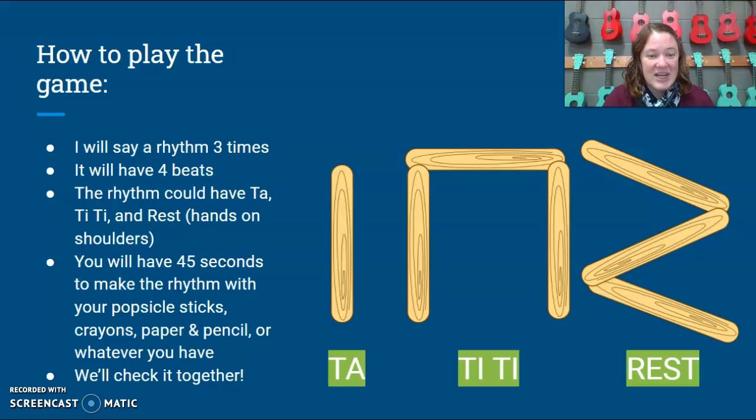All right, first grade, let's go ahead and learn how to play our game today. I'm going to say a rhythm for you 3 times. It's going to have 4 beats to it. That means you're going to need to make 4 choices.